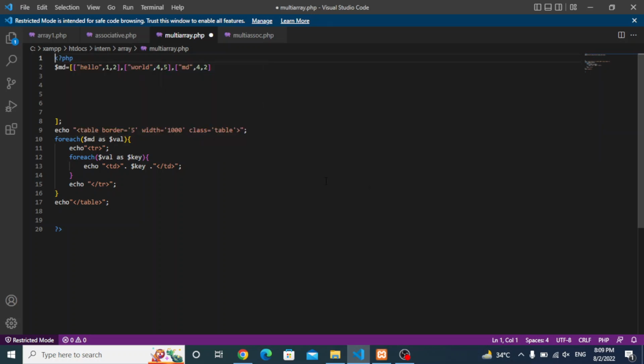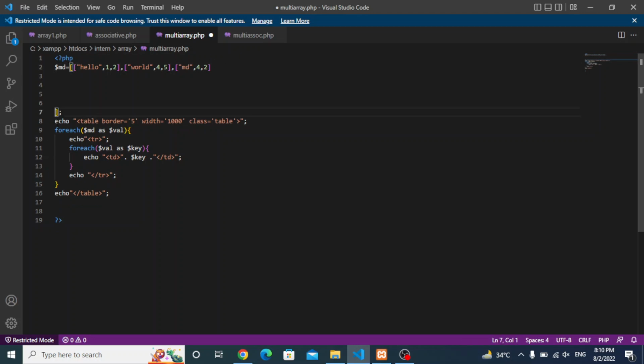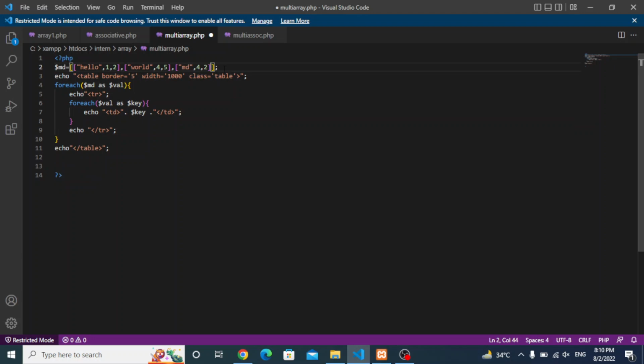That is our multi-dimensional array. The definition of a multi-dimensional array is an array within an array, or an array that contains one, two or more arrays. Here the yellow brackets are our main array brackets, and these are our new arrays, array 1, separated by a comma, array 2, and array 3.